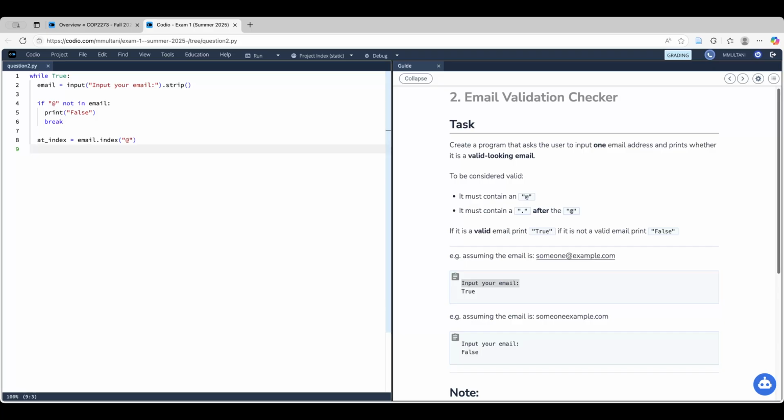And now we need to check that the dot sign exists after the @ symbol. So let's find that it does exist, and it is after the @ symbol. So first of all, if the dot sign is present in the email, and here we will check starting from the index where we found the @ sign up till the end, so email[@_index:], and if this is true, that means that both of our conditions have been met. It contains an @ sign and it contains a dot sign after the @ sign. So for us, this is a valid email, and we will print true.